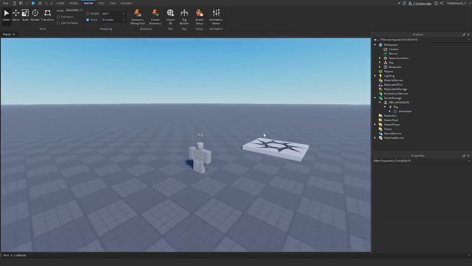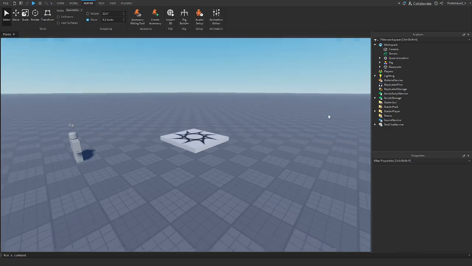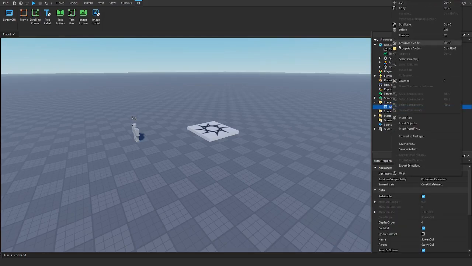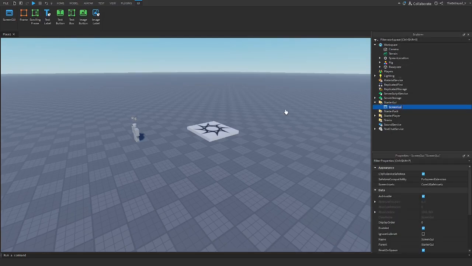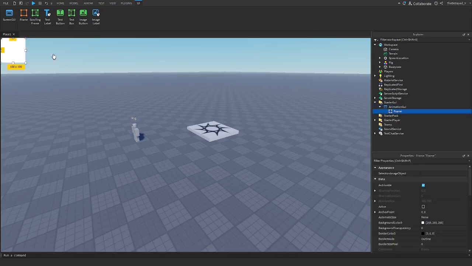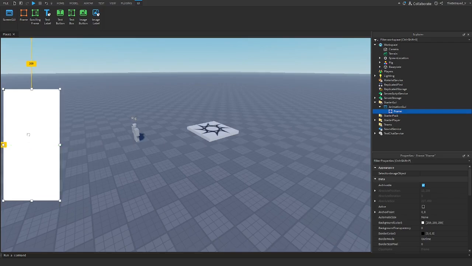Now let's get the scripting. So what I want to do with this is I want a UI, let's say like in a Vibe game or something where you can purchase specific dances. That's what we're going to do now. So I'm going to add in a GUI, the starter GUI. Right here we're going to say animation GUI. We're going to add in a frame. Boom, just like that.